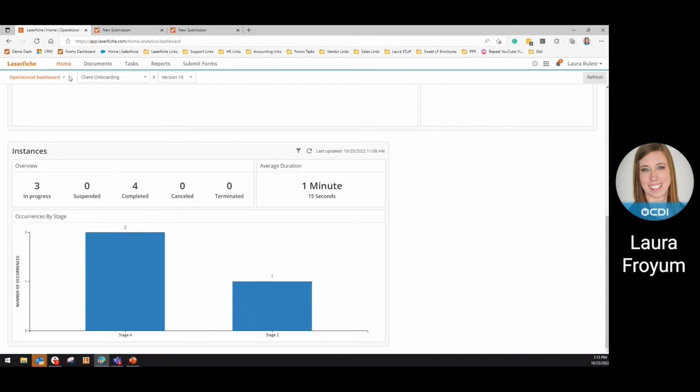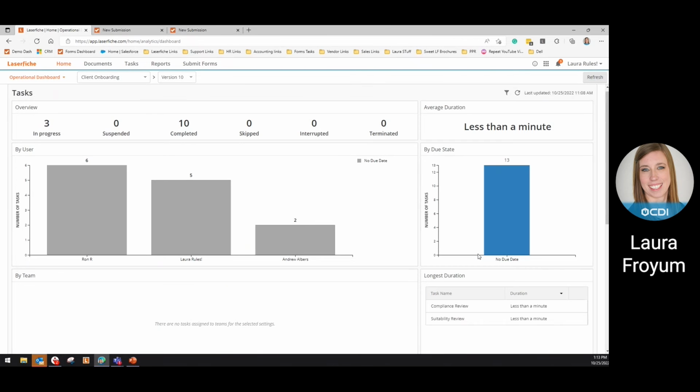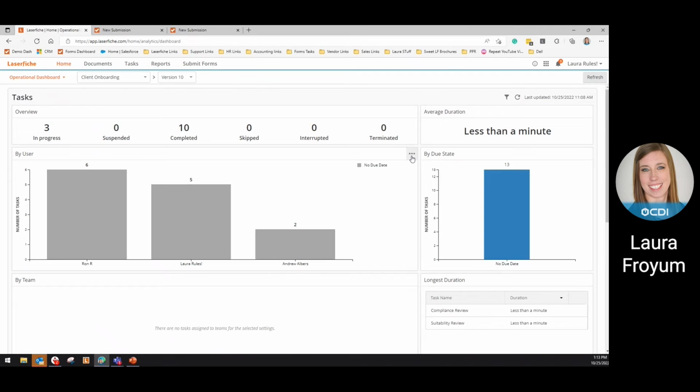So that's the operational dashboard. You can run it on, again, any of your Laserfiche forms processes that you have, and then it's going to give you all these statistics that you can download and use for whatever you might need. If you have a self-hosted system, when you download this stuff, you can have workflow populate a document template for you if you want.